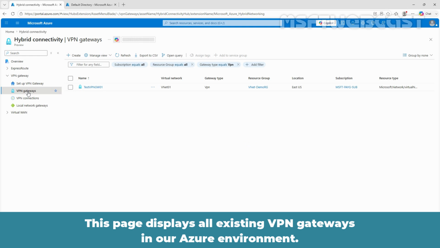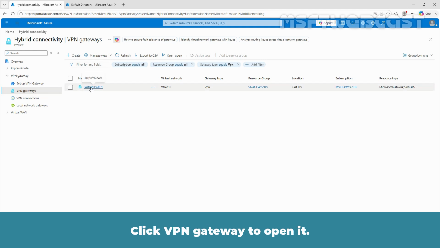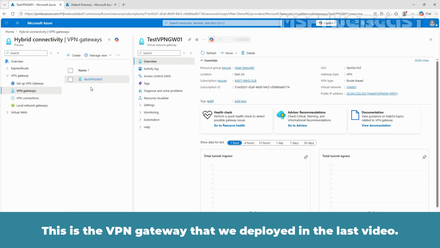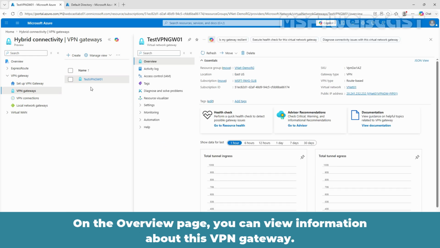This page displays all existing VPN gateways in our Azure environment. Click the VPN gateway to open it. This is the VPN gateway that we deployed in the last video. On the overview page, you can view information about this VPN gateway.